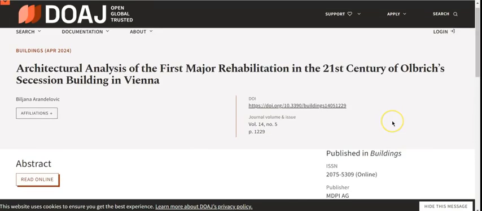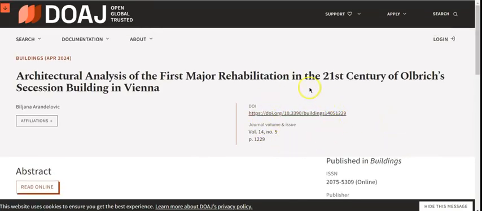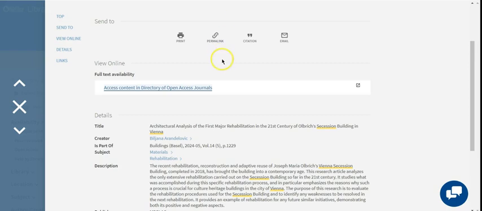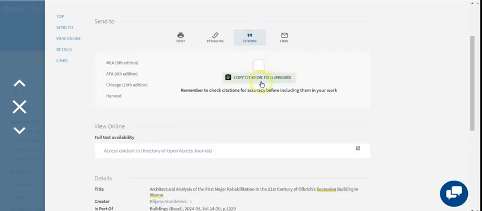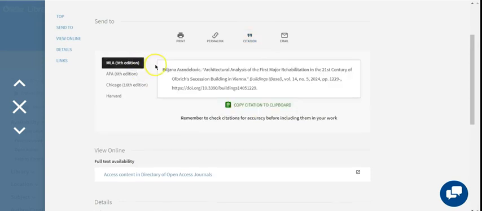I also have the information that I can use to create a citation, or I can go back and actually use the citation in my result page and copy it into the clipboard after I've selected the correct format. So again, we're looking at MLA. This is what I would copy and then paste into my last slide.